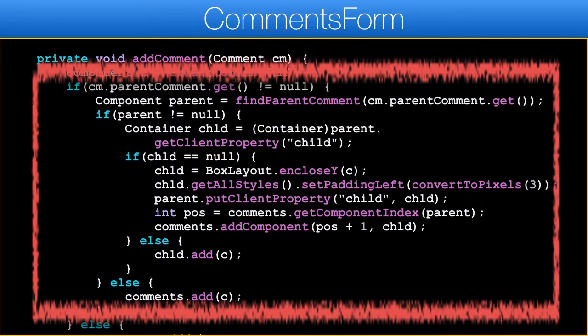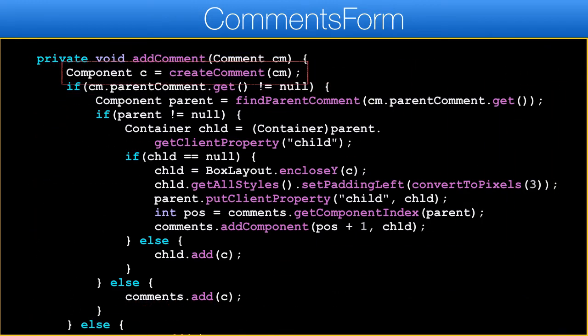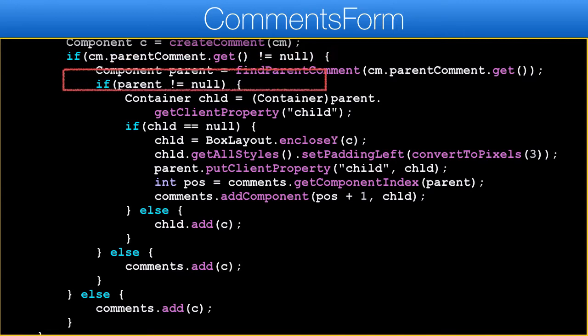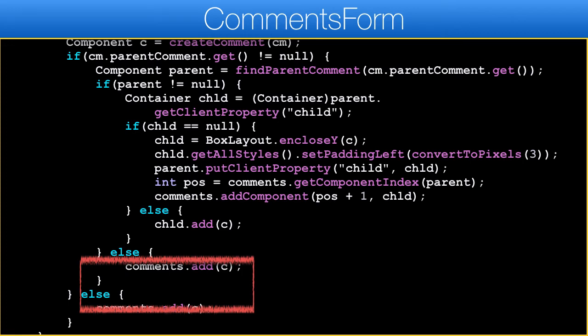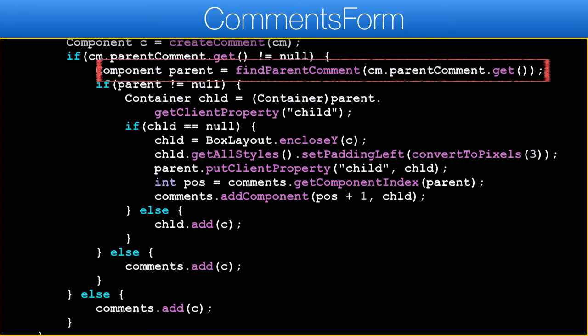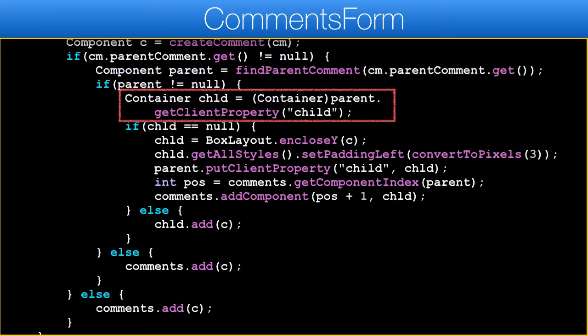This naturally leads to the add comment method. Create comment creates the visual representation of a comment. We'll discuss it next. The comment doesn't have a parent. If the comment doesn't have a parent, we'll just add it directly to the list of comments. Otherwise, we search through the hierarchy to find the parent comment component. Assuming we find it, we can nest the component.